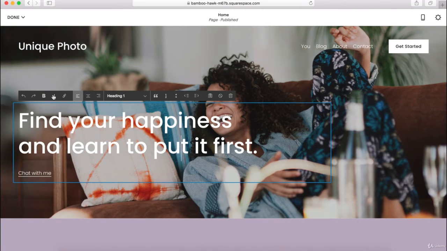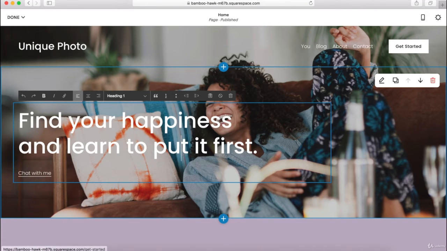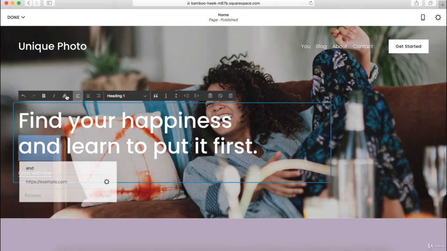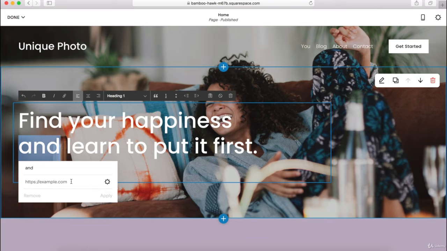You can link it, italicize it, bold it, and you have all these other options to add a quote, numbers, bullet points, and you can just align your stuff however you want. And again, if you want to link anything, you can just hover over it and then click on the link icon right here, and then type in your URL, and you can update the text right here.